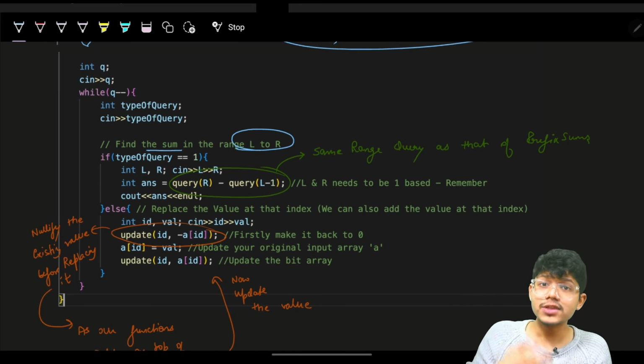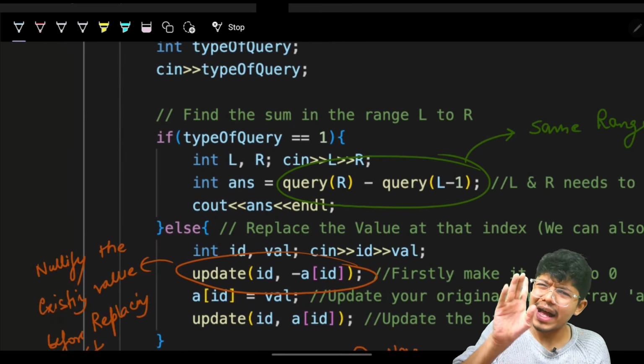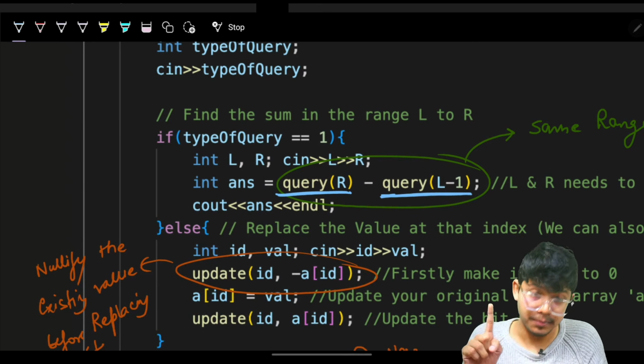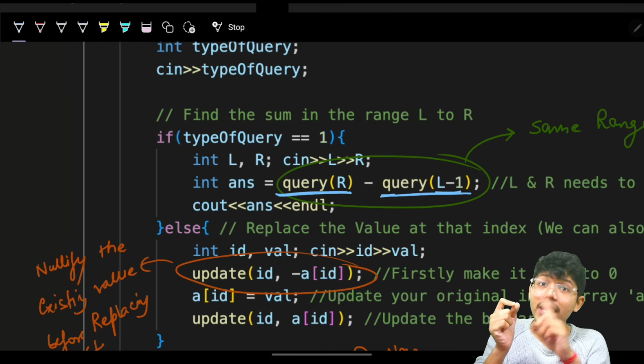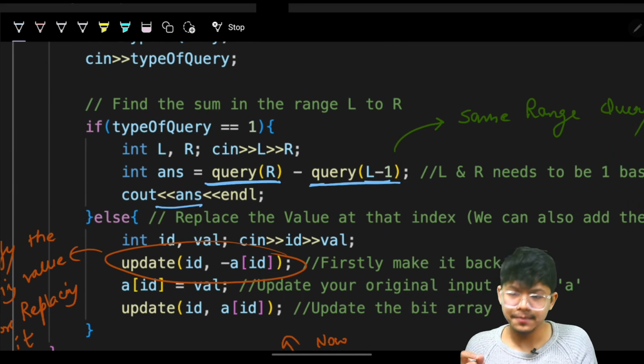So now a type 1 query is: please go and find the sum in the range L to R. When you have to find a sum in a range, as I have told you, ask for query of R minus query of L minus 1, because you remember query will give you the sum from 1 to R, and query of L minus 1 gives you from 1 to L minus 1. You have to find L to R and simply get the answer.